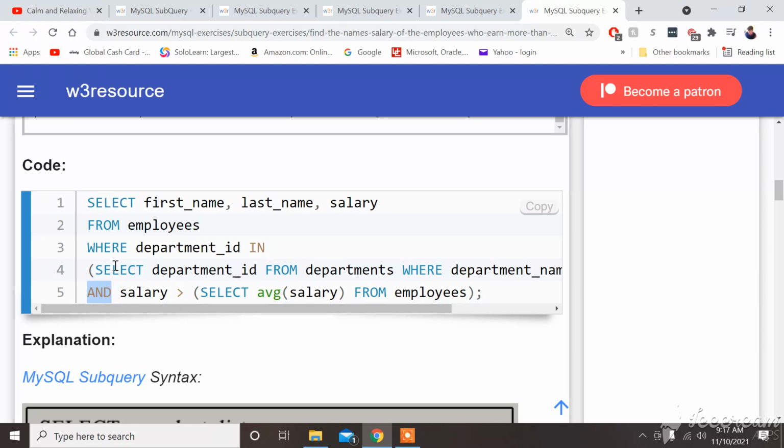And so we can find more similar qualifications. The salary is going to be greater than all this specific stuff. And this whole thing is the average salary of employees.